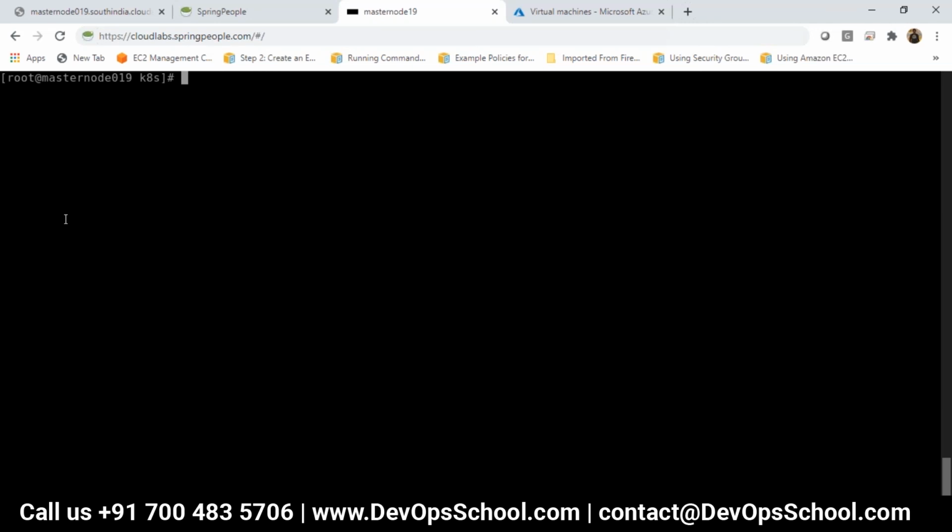Everyone, did you understand how to deploy a multi-container application, a 3-tier app on Kubernetes? Everyone, did you get it or not?